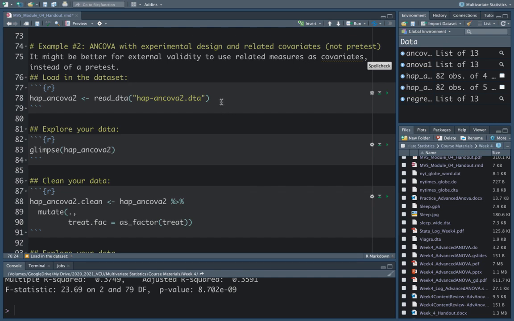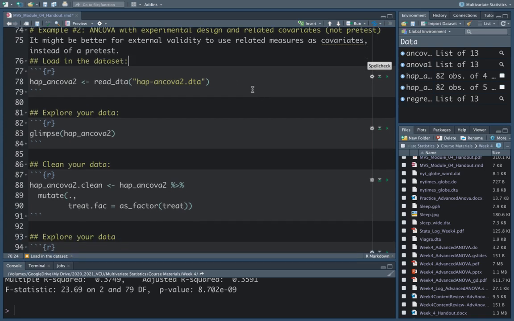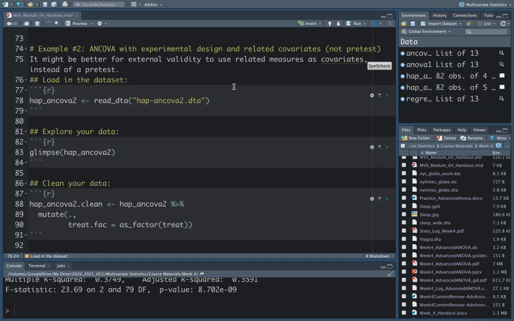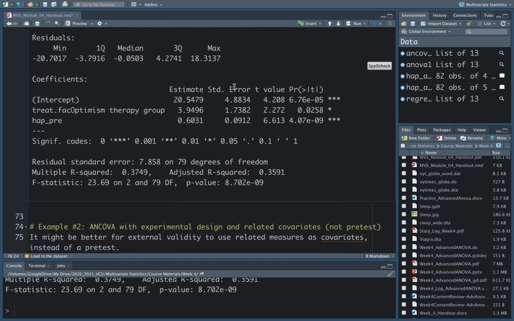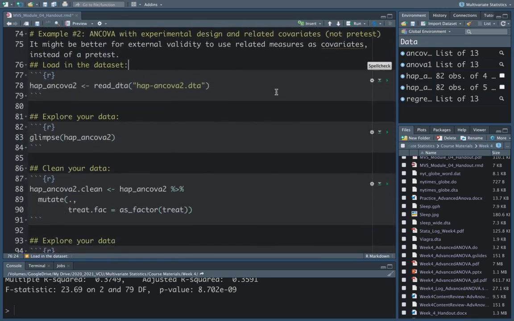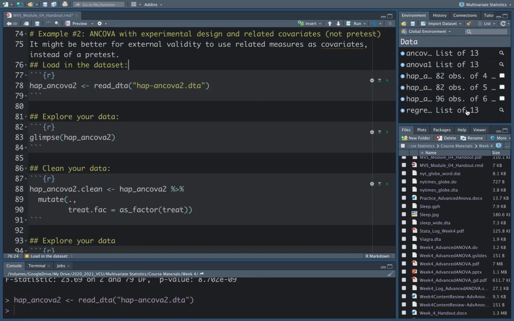And so we actually have a version of this data set that does that. So I want to show you how to implement that in an ANCOVA framework. So first we load in the data set. It's called HAP ANCOVA 2. Load that in, and there it goes.